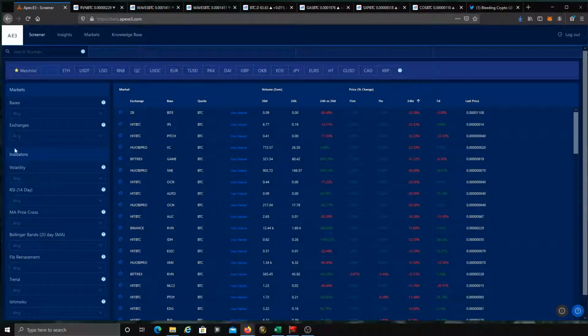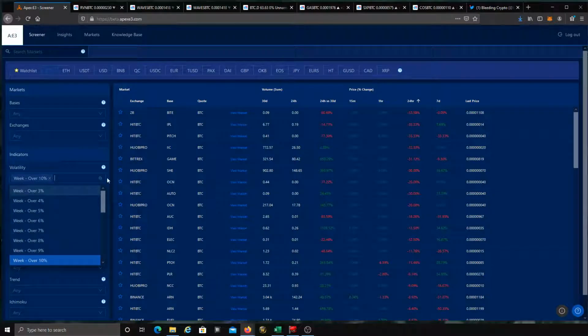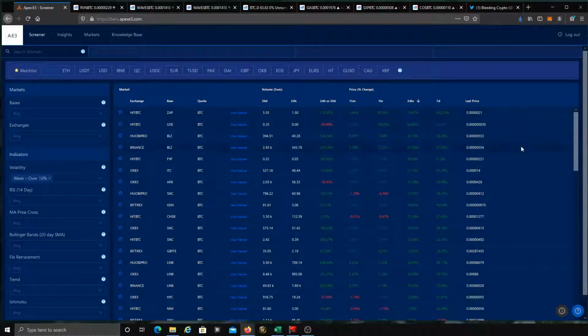So now I can also sort this by indicators. If I go to volatility here, you can see these little question marks that have a pop-up description of what each of these do. Volatility here is to filter the screener by weekly or monthly market volatility. So if I want to look at coins, let's say coins that have a 10% move, what this will do is likely calculate coins that have moved 10% in either direction on exchanges.